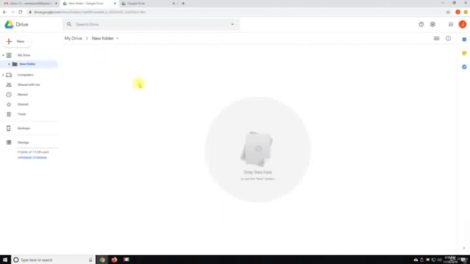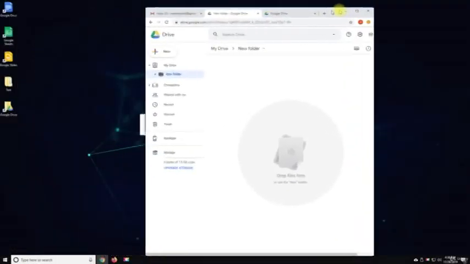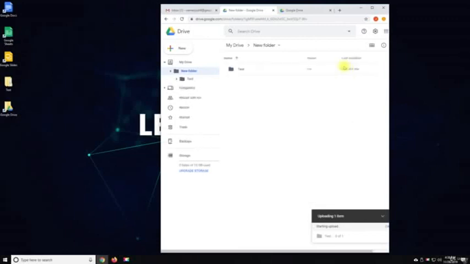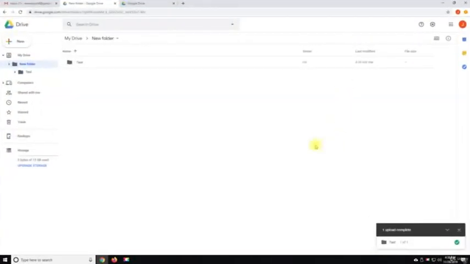Now, if you wanted to add files to Google Drive, you could go to My Drive, select the folder you want, and then drag a file in there, and it will upload it. Let me show you that real quick. So I'm going to double click on Google Chrome here, and we're going to grab my test folder. We're going to drag it up here, okay, and then I'm going to enlarge this. The upload has been completed.